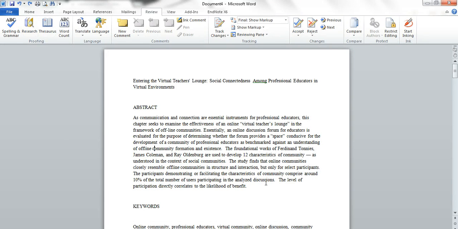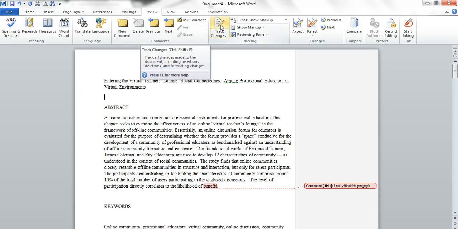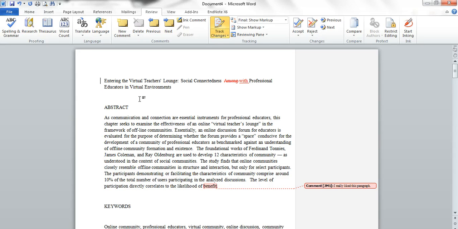Okay, let's say you want to input a comment. You can choose new comment and say, I really liked this paragraph. Okay. You can delete it, you can go to a previous or next one. Now let's track changes. So let's say I want to change among to with. By tracking changes, it replaces it. You can also change by not having a space in, and so on.